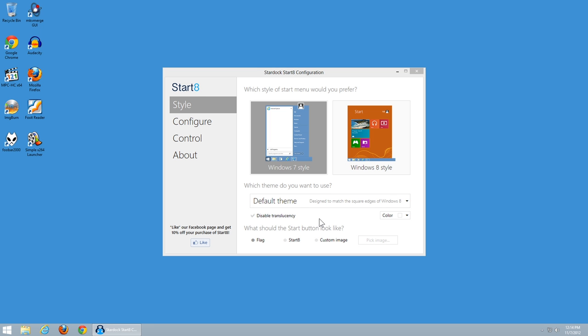Click Finish. And here we are at the configuration screen. Since the point of this video is to look at adding a Windows 7 style start menu to your Windows 8, what we're going to do is stick with the Windows 7 style, and then we have options of themes.